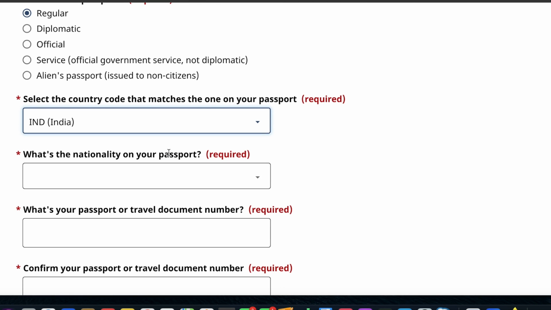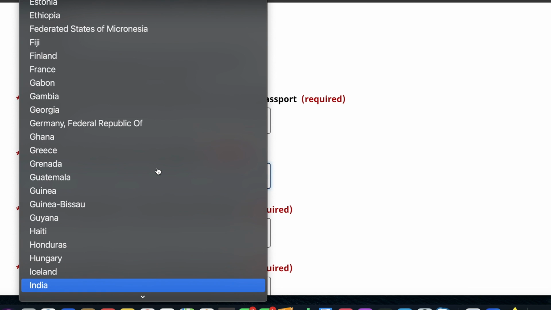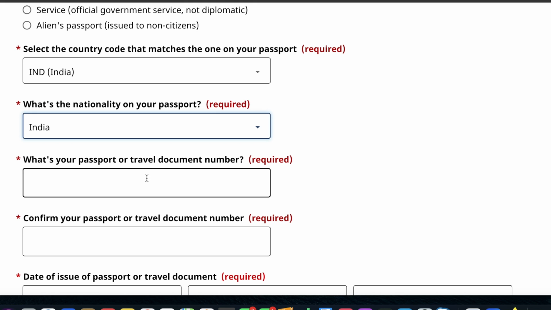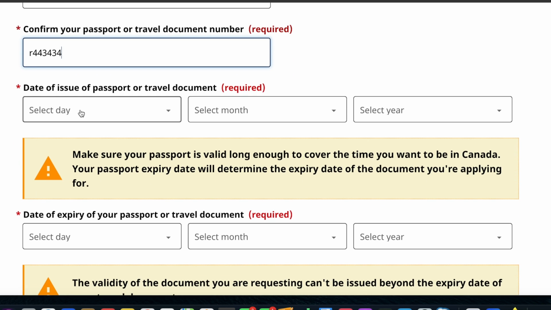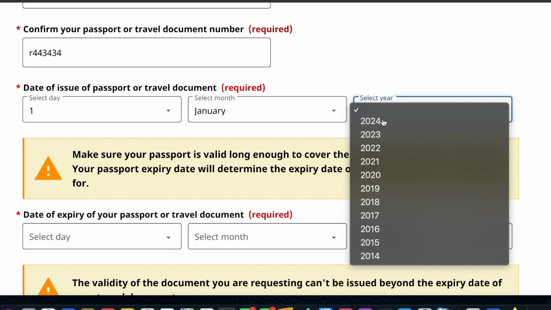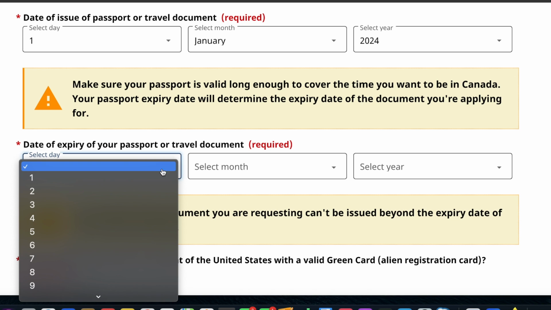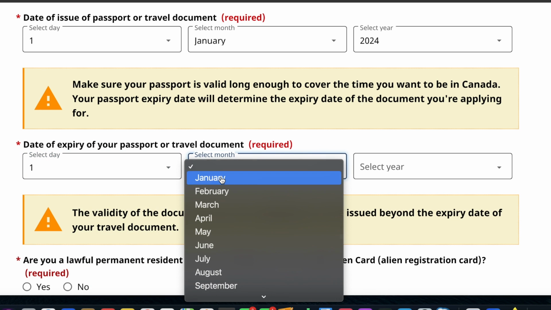The country code that matches. So write the country code, nationality, for example, the passport number, and then confirm the passport number. Issue of the passport date, expiry of the passport date.